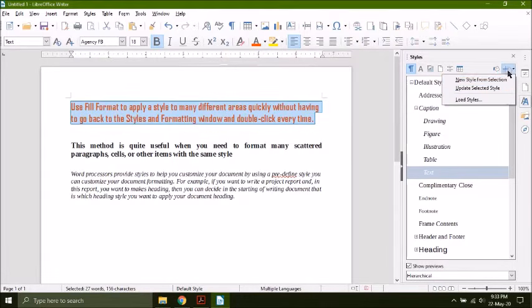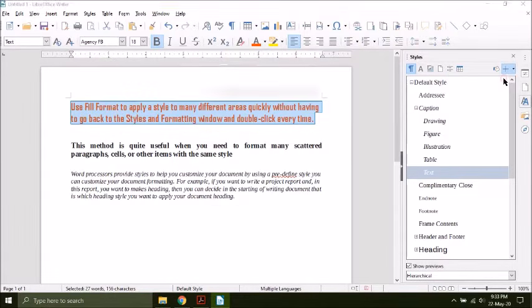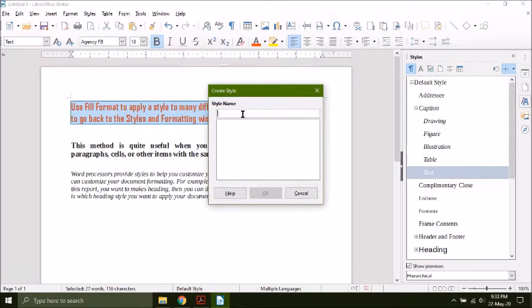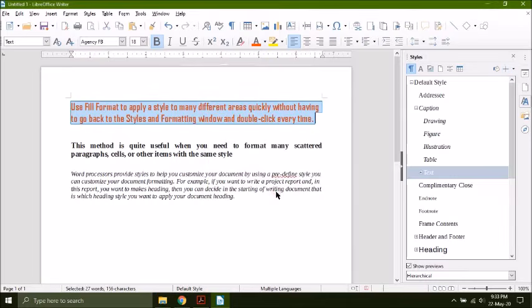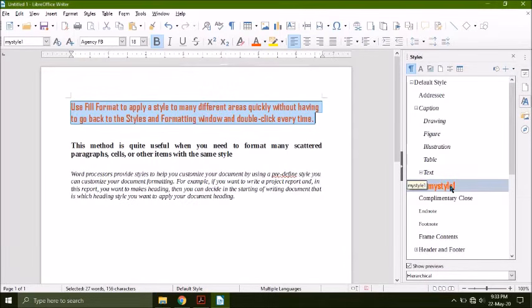So here I will click on this option, new style from selection. Here I will give my style name. Suppose I type the style name as my style 1. So this is the name that I have given. You can give any name. Then you have to click OK. After adding it, you can see that it is showing over here.